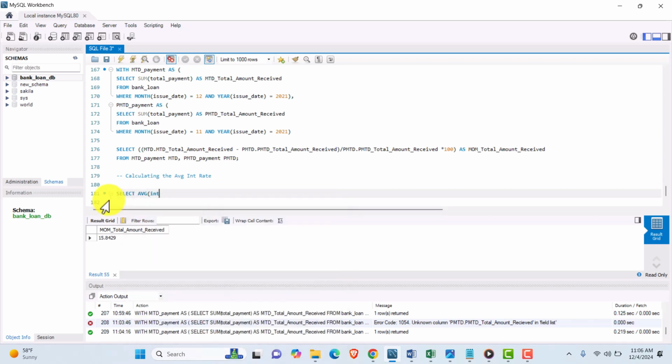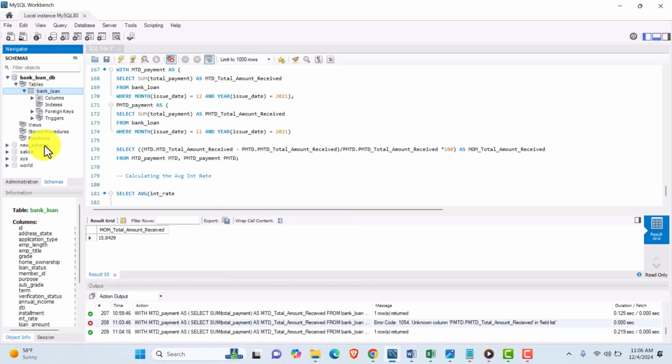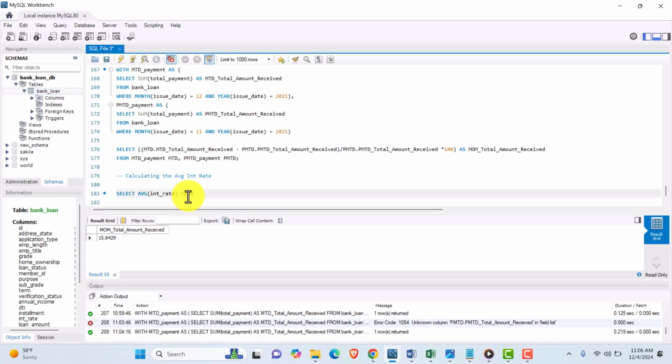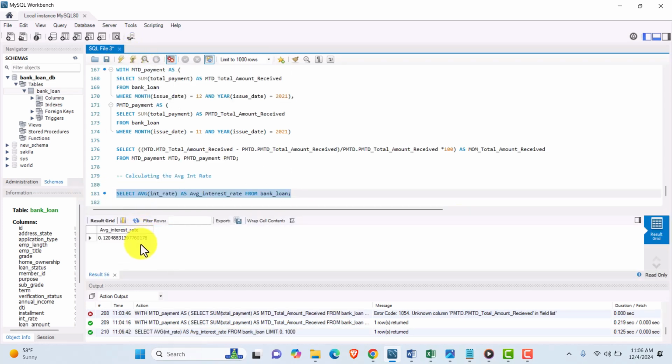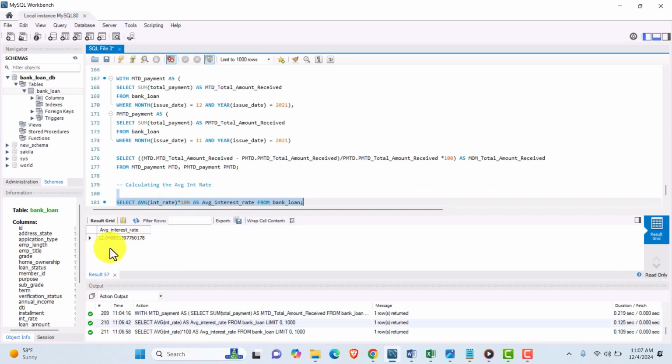Select average, and then there's the int rate. Let me confirm the name of the column is correct. So int rate, yeah, it's int rate. It's correct, from bank loan. All right, so let's run this and see the results, but let me alias it as well as average interest rate. Okay, now when we run this, this gives us the average interest rate. If I multiply it with 100, it will give us 12%. Average interest rate over all the loans provided to the applicants is 12%.